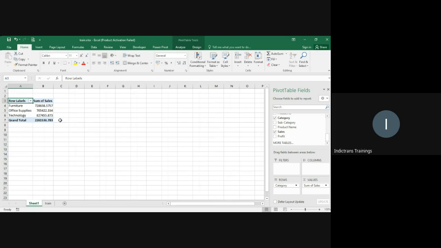Which category is generating maximum sales? Furniture category. Okay, so that's number one. Which is number two? Technology. Okay, and then number three is office supplies. Now this is the rows. We could also put something in columns, right? So let us go ahead and do that.